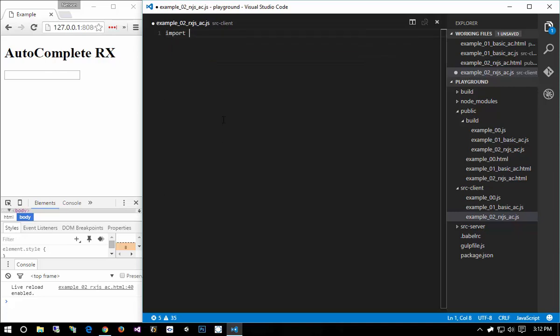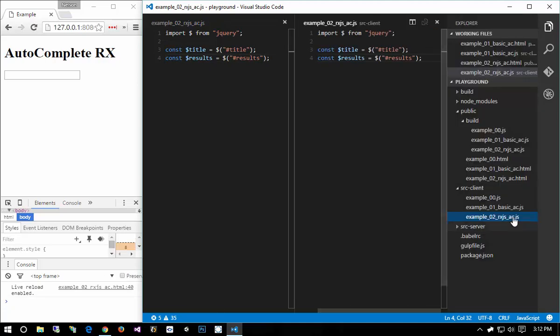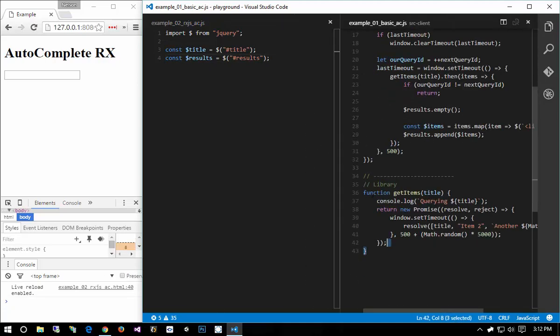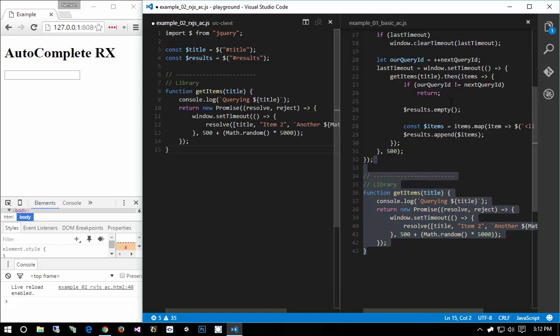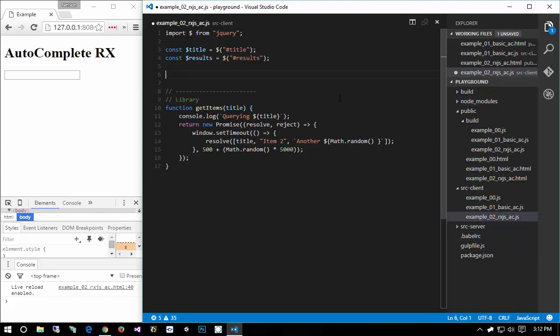All right, the first step is going to be the same thing as the last application. So I'm going to import money from jQuery. And I'm going to say const title equals money hash title, and const results equals money hash results. I am also going to grab our get items function. Our get items function doesn't change between these examples because we're just simulating a network request right here, and so it doesn't really matter what that does as long as it returns a promise.